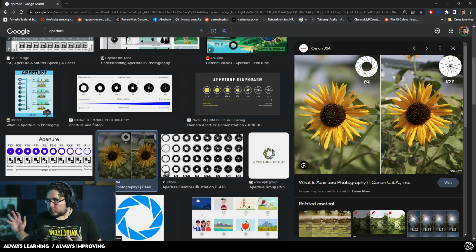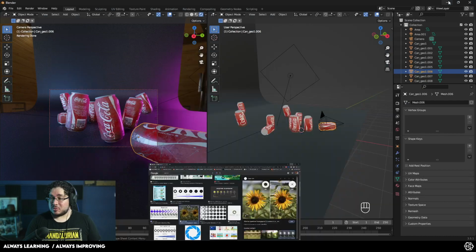In games, some people don't like depth of field. I personally do like it. I feel like it makes things look a little bit more cinematic. But there are people that don't like to have as much depth of field. However, in renders, I do consider it to be super, super cool.